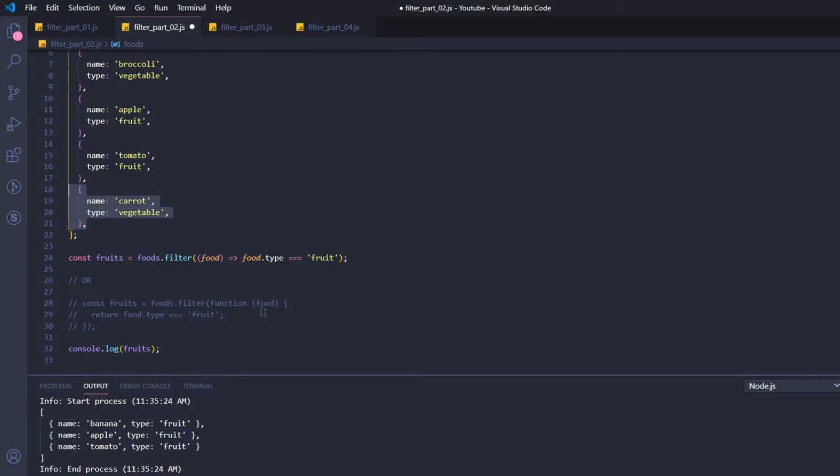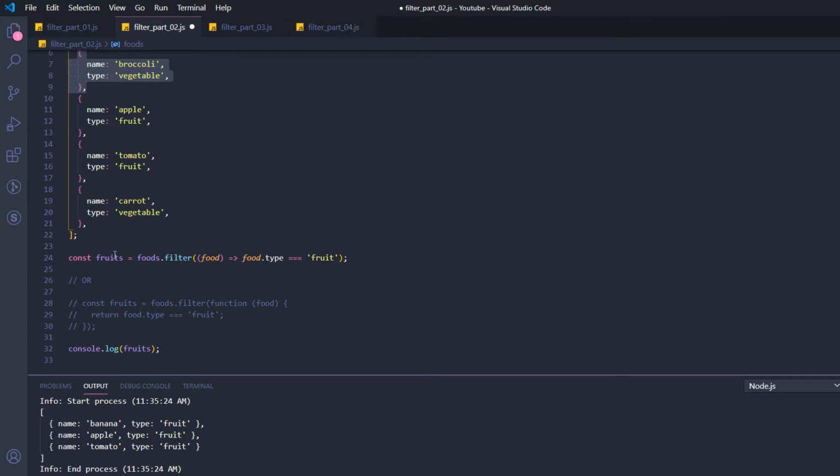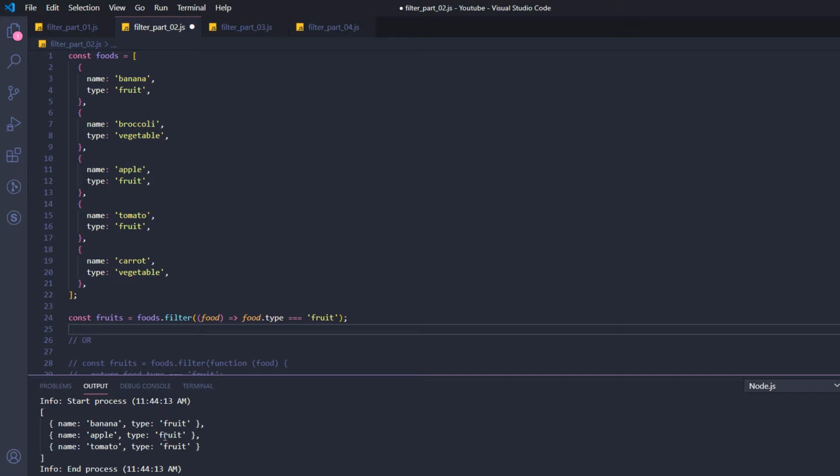So now we just say if food.type is equal to fruit, this logic test will result in true, so the value will be stored in fruits. If it doesn't result in true, it will result in false. Like vegetable, this one will result in false, so it won't be added to our array. It will just be skipped. As you can see here, we have just the foods that are considered fruit.